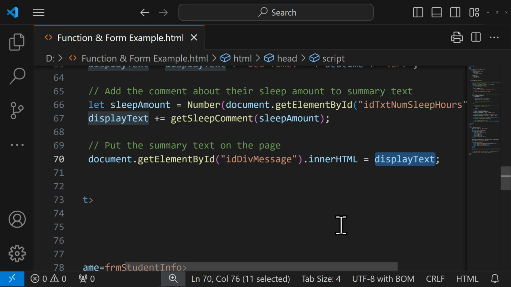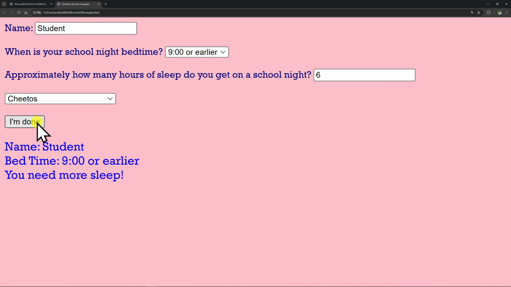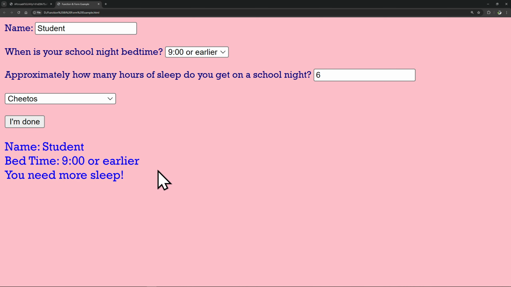Okay, now whether that inner HTML is the word hello or it was literally nothing like it was before, it's going to replace it with display text. So if I go back and run through this again, I'll do a reasonable 6 hours of sleep and I like Cheetos, right? The word hello is gone. I have replaced the inner HTML with everything that was saved into the variable display text.